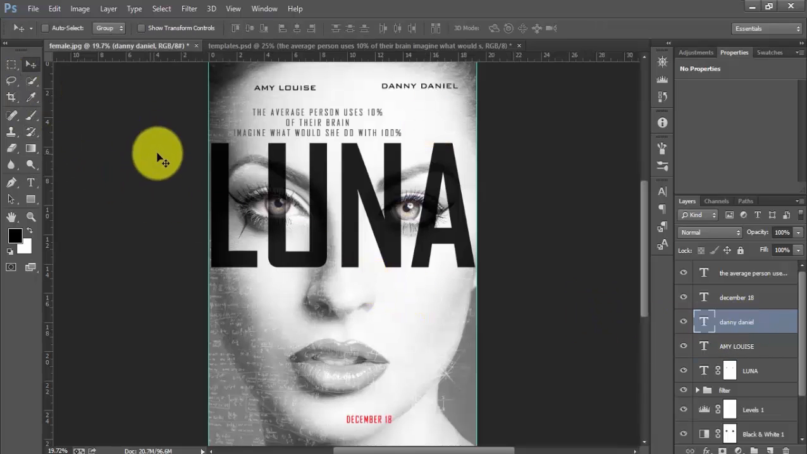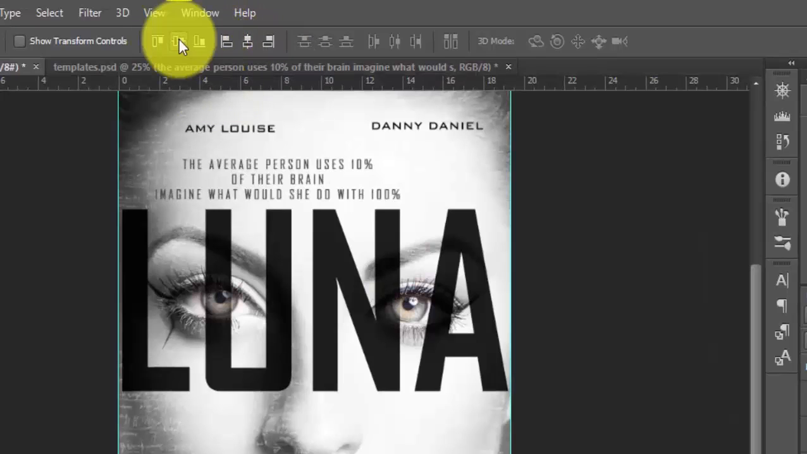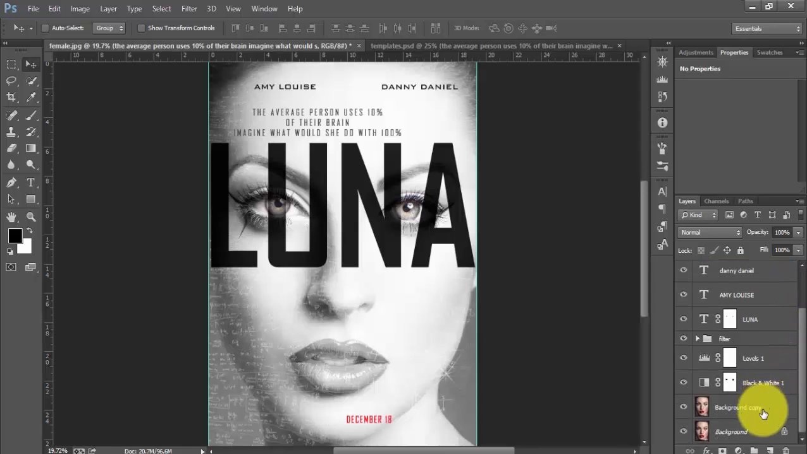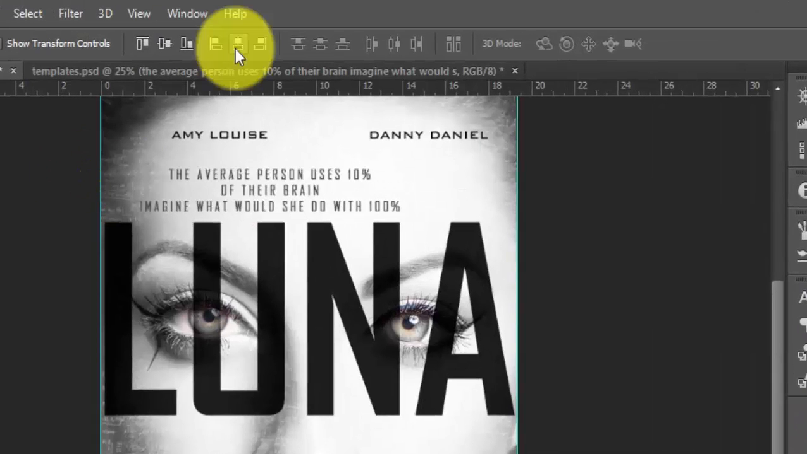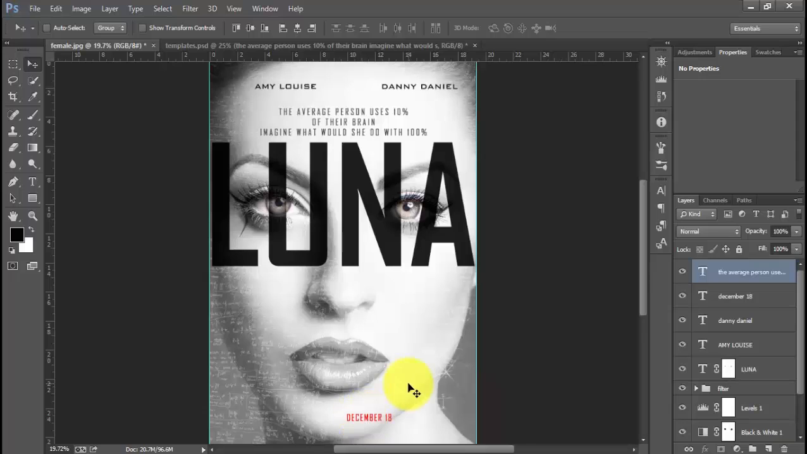I will select Danny Daniel text here and I will Ctrl-select Amy Louise, and after doing so I'll use this icon to arrange them horizontally. After that I will select this kicker here and I will Ctrl-select the background copy, and I will use this align horizontal icon to place the layer. And now I will select this December 18 and place it somewhere here.